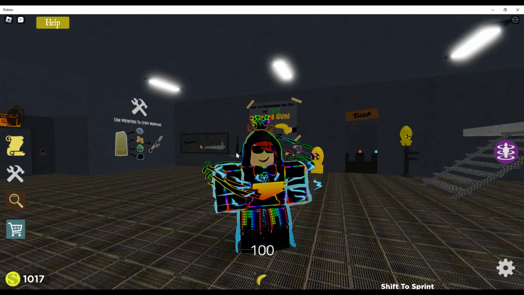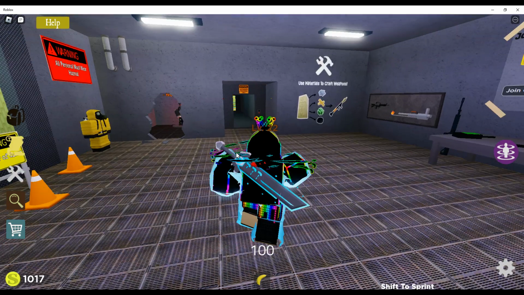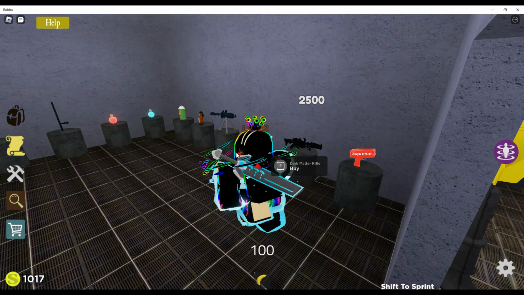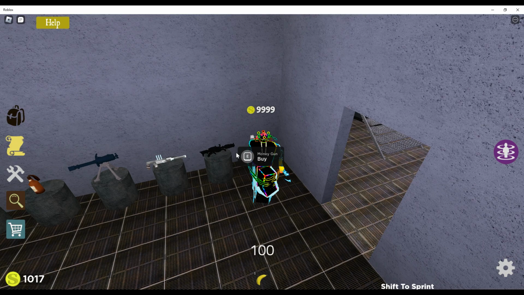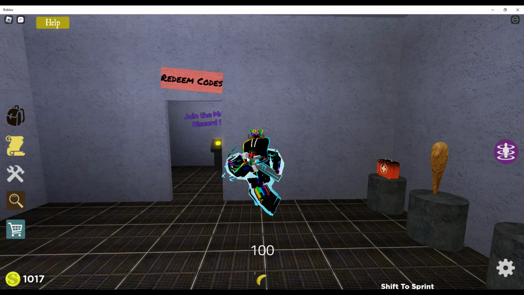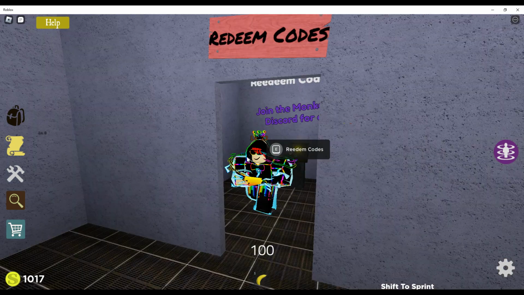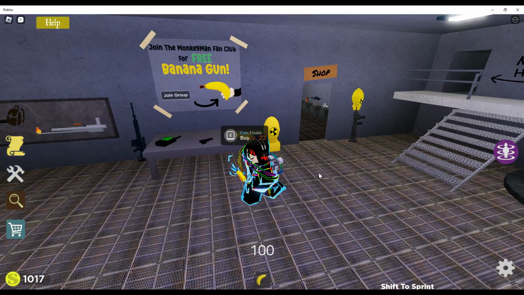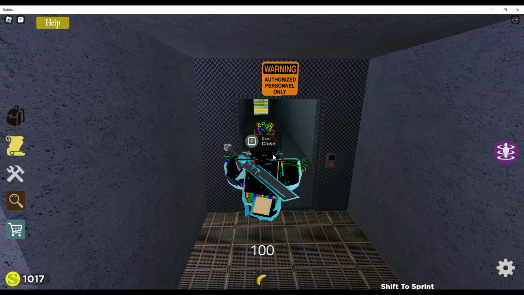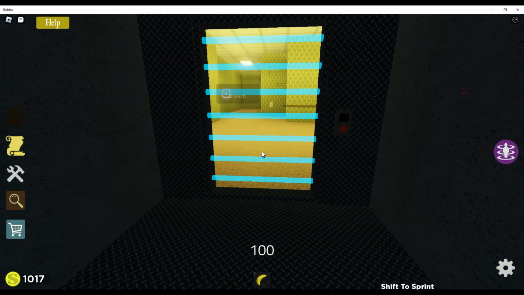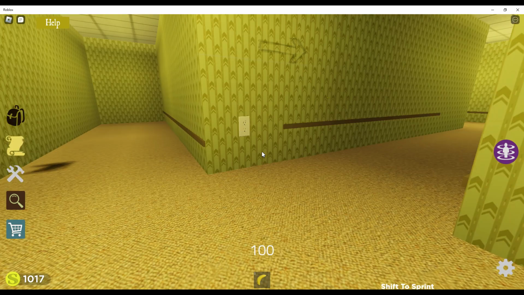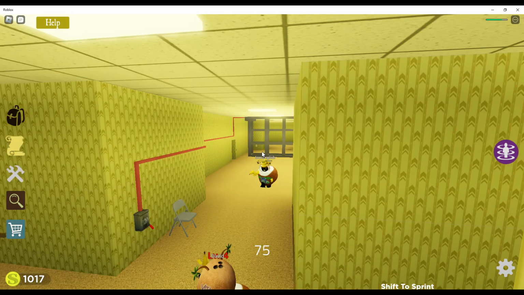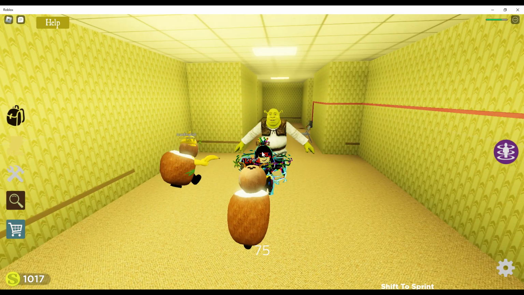Is that really what happens? Completed the game. Is there gonna be any new updates or anything? Like anything cool? Redeem codes. Guys, did I actually just complete the game or is it like... I don't think the game's completed. If y'all can see, this is the backrooms. Wait, where did my banana gun even go?